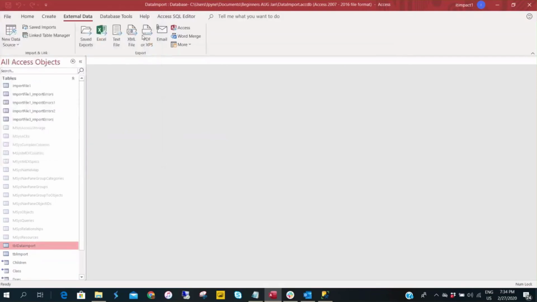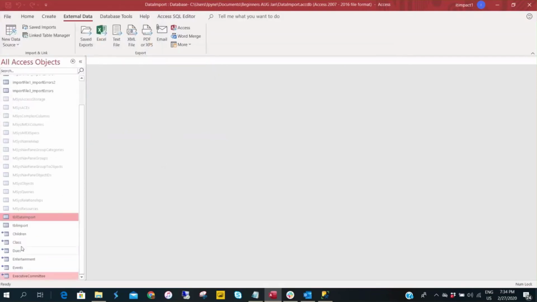Say OK. And then you'll see these tables have appeared here at the bottom, but they have this arrow to the left, and that's just to identify that it is a linked table. It's not pulled in directly into Access. If you hover over the table, it will tell you exactly which file it is linked to, so you can know where that file is coming from.